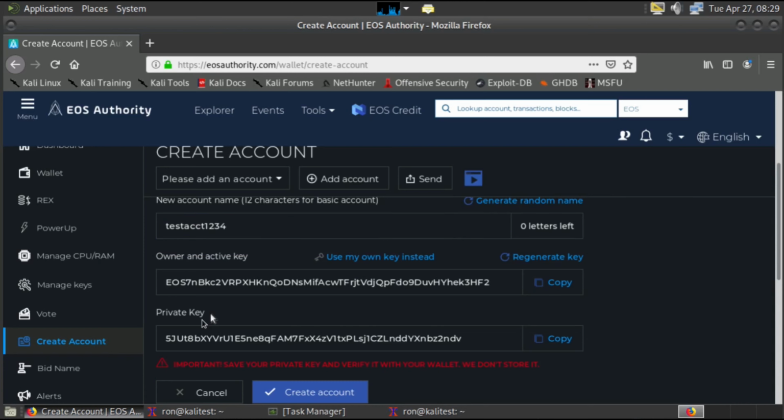And this information in the center, the owner and active key and the private key, these will be generated for you. The information that you see on screen here is not to be used. I repeat, do not copy anything you see on screen here for your own purposes. Doing so will definitely guarantee a loss of funds on your behalf. So do not use any information that you see on screen here.